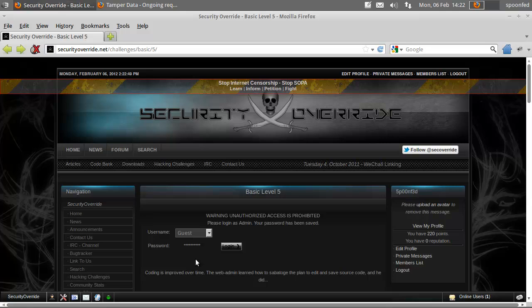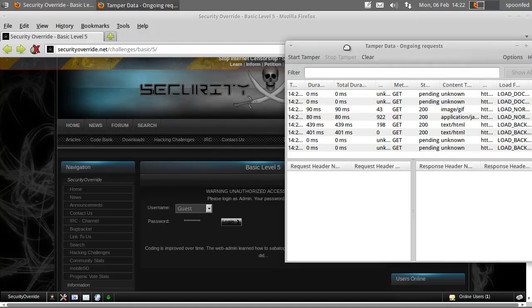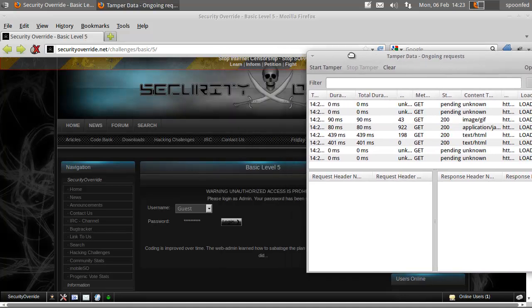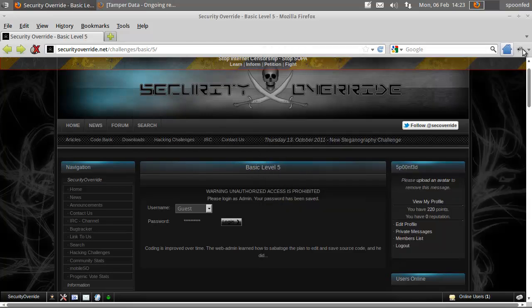Hey everybody, Spoonfed here. Basic mission level 5 can be done exactly the same as the alternative to level 4, or the original level 4 with Tamper Data. So choose your way. I'll show you both.